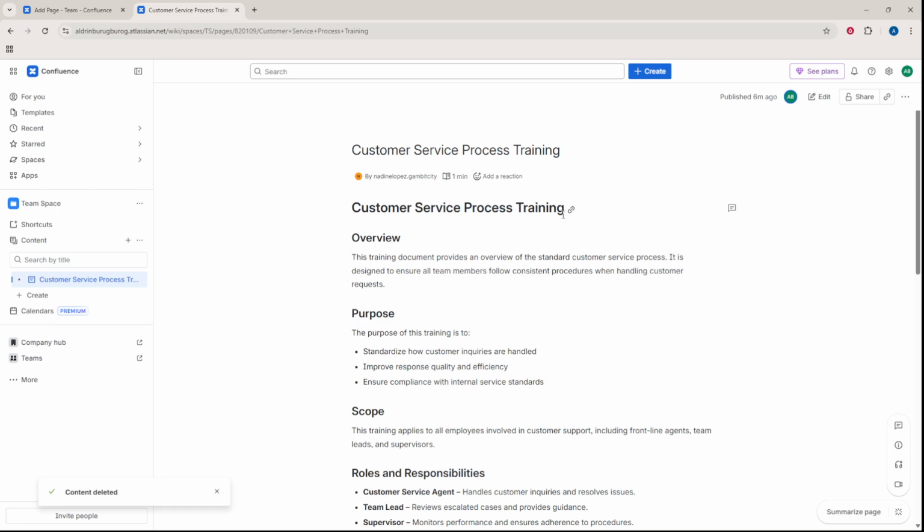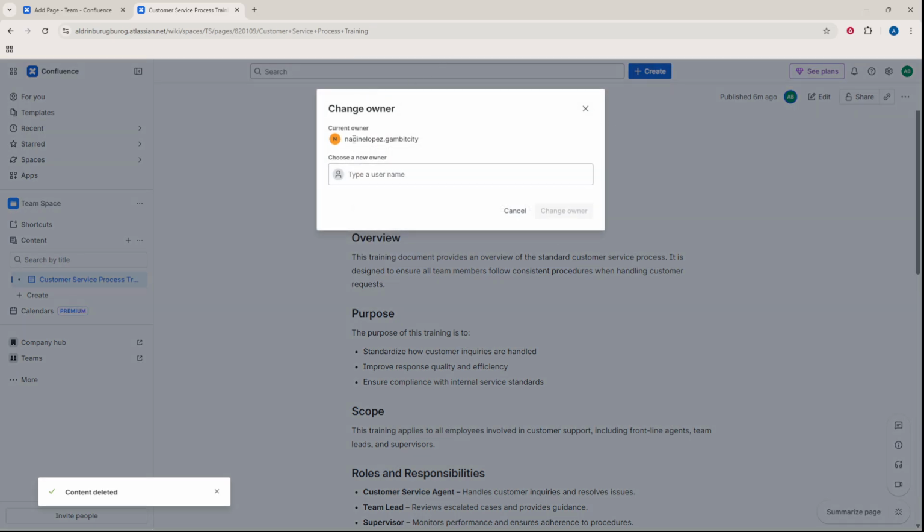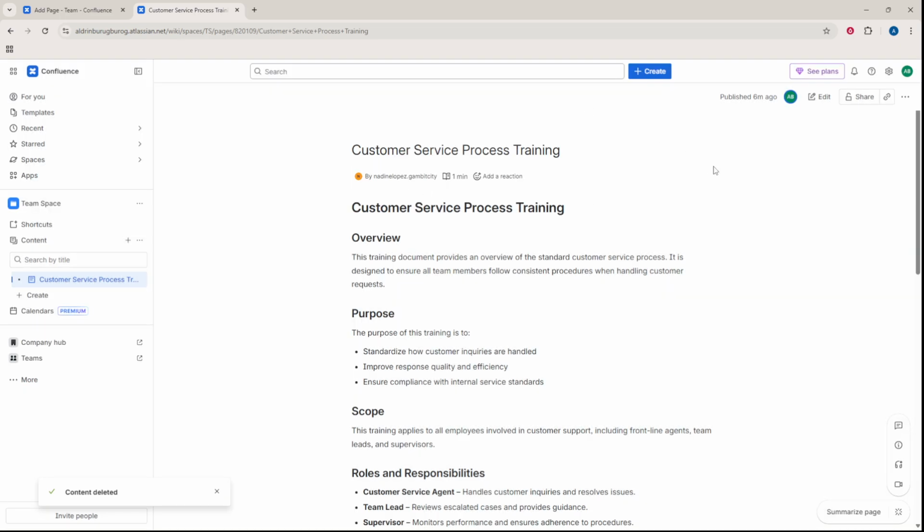Who can initiate this change? The current page owner can, and so can space administrators and site administrators. If you don't see the option to change the owner in the byline, you likely don't have the required permissions, or you're not the current owner. In that case, reach out to a space admin to help.